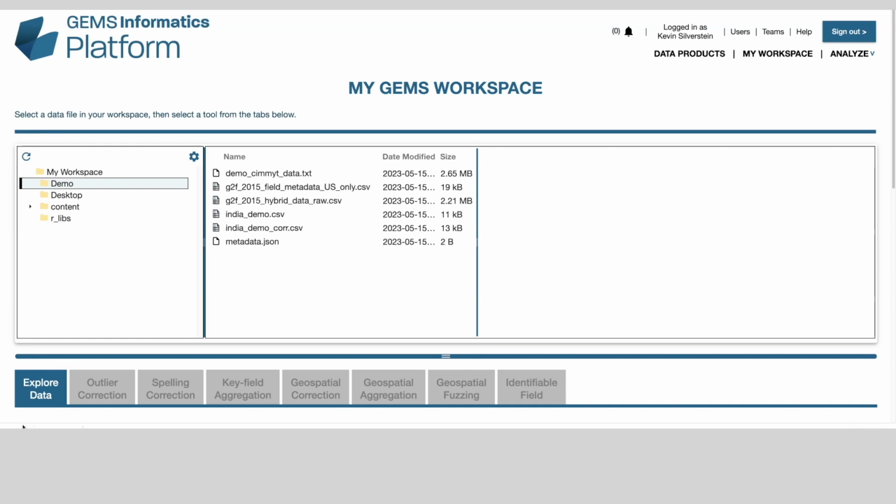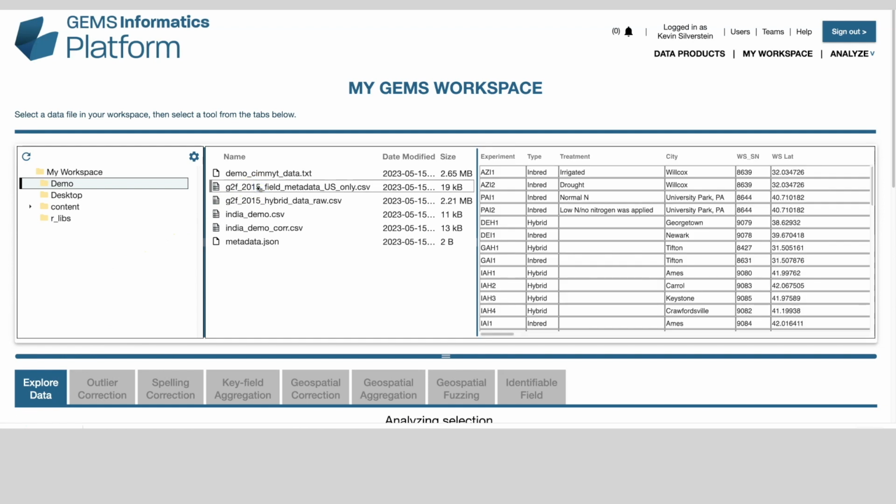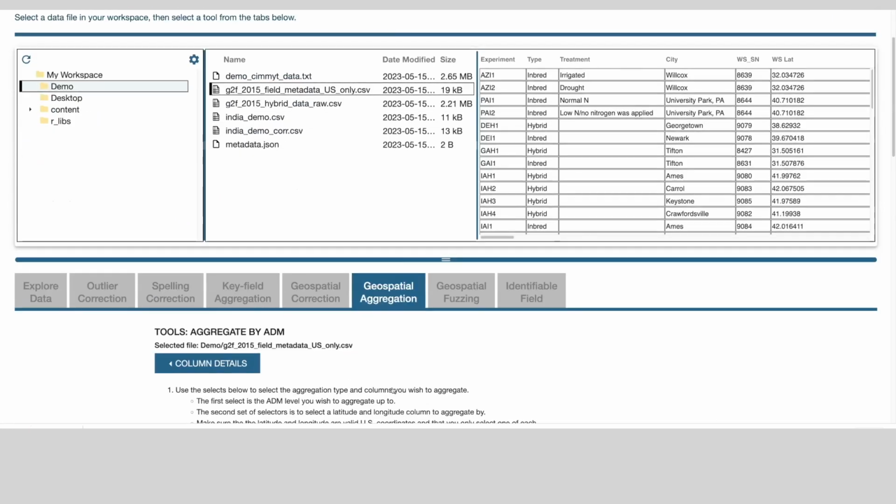First, we'll choose our data set. Here's a U.S.-only data set from the Genomes to Fields project. Then we'll choose the tool. Then we will page down.